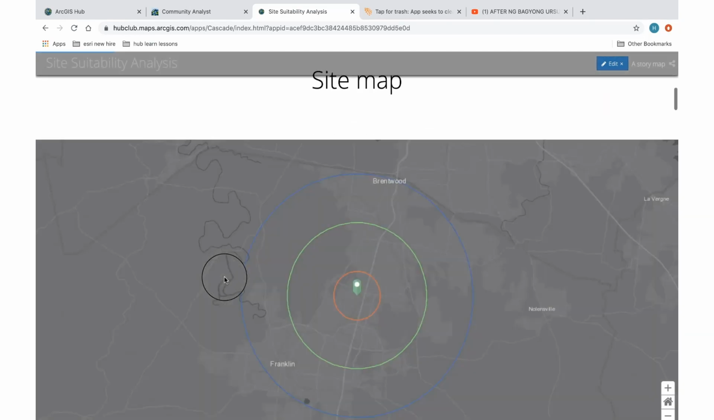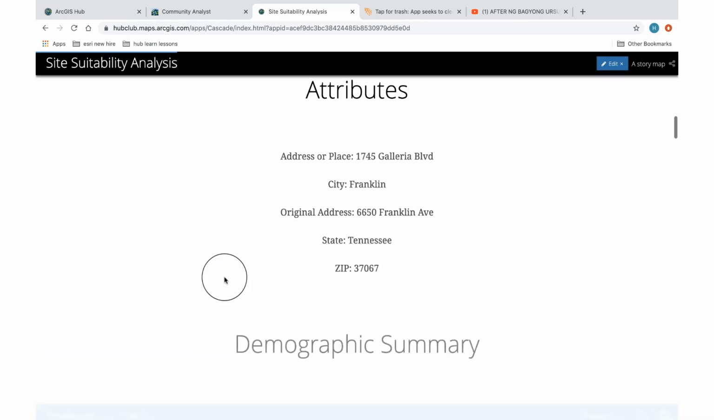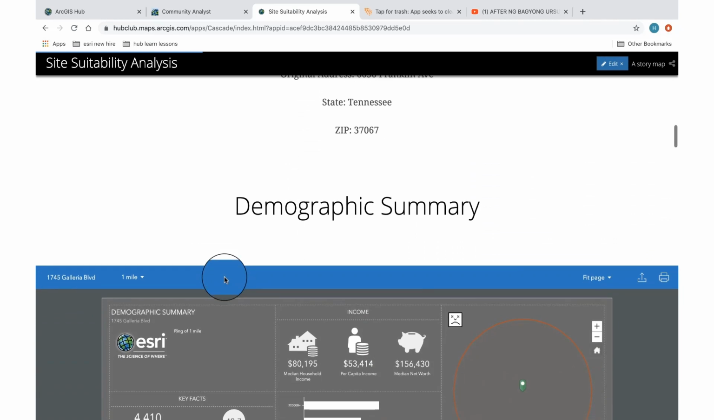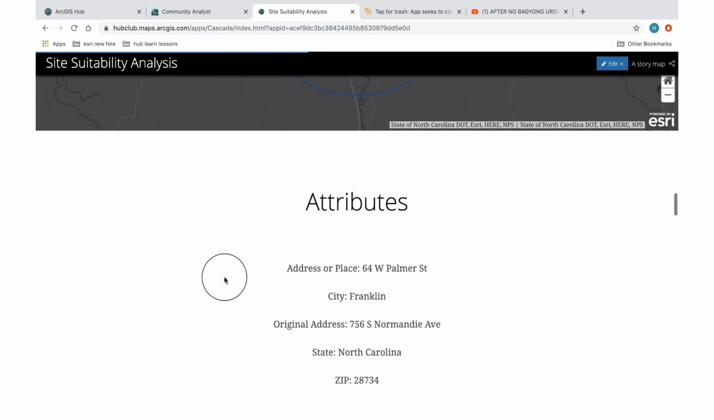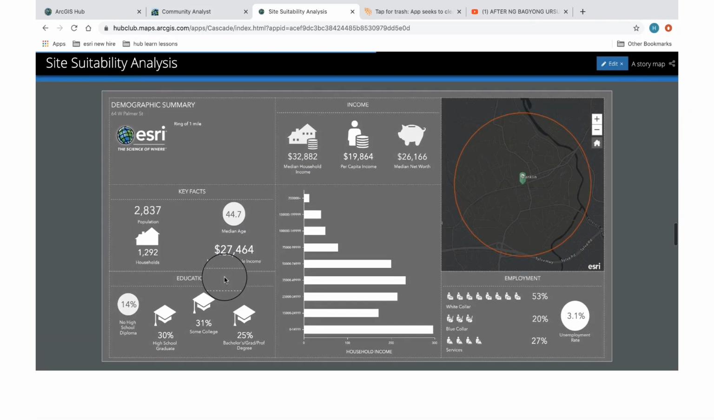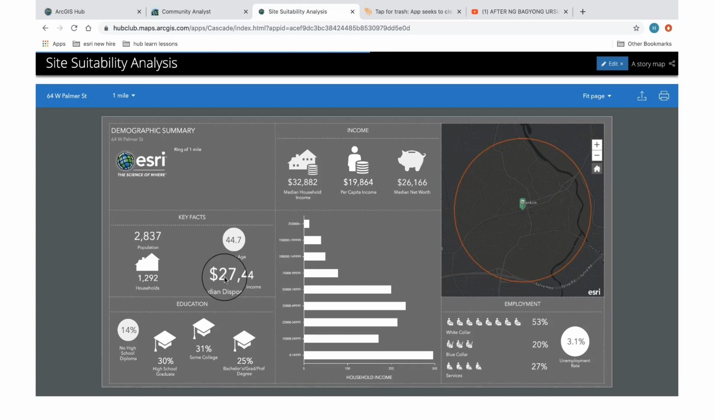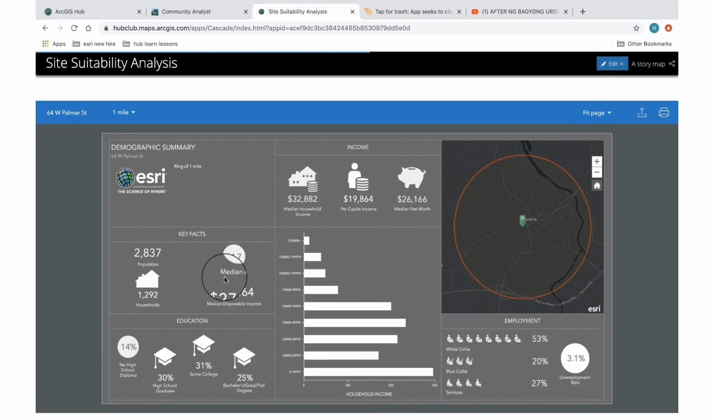This particular story map explores 4 or 5 sites that I am analyzing to understand how suitable they are as cleanup locations. I have also included the attributes and some really cool infographics of demographics in that particular area.